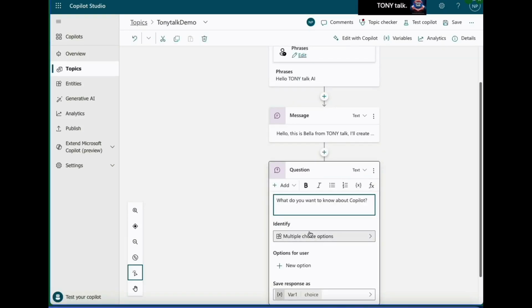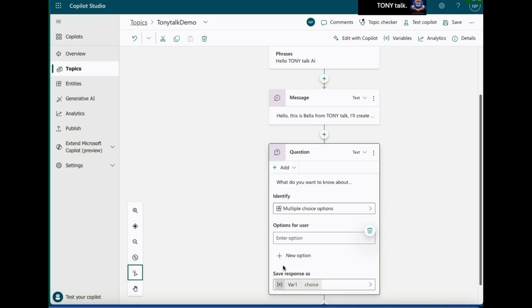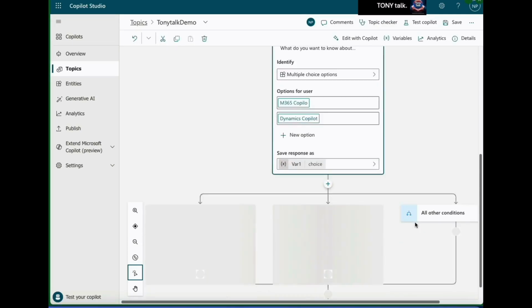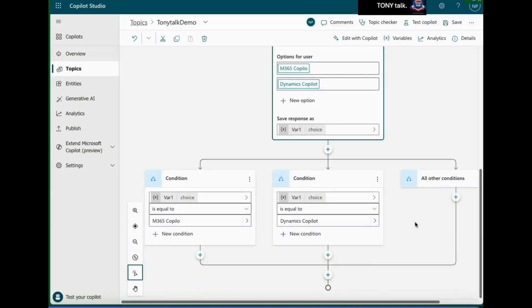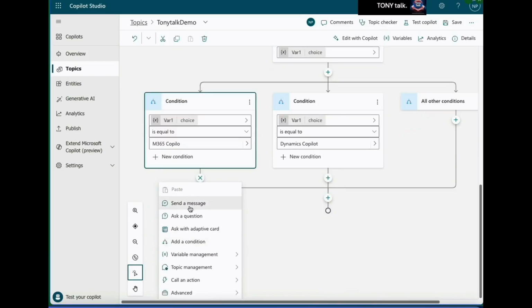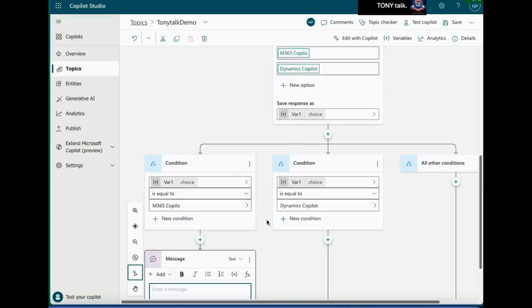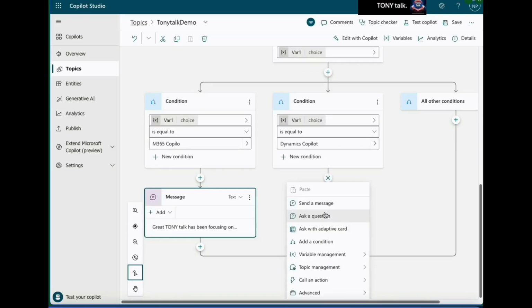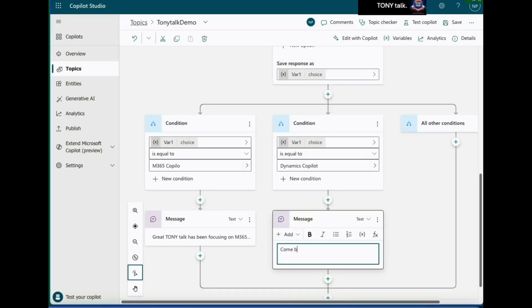Now I'm going to ask him a question. And it's going to be a multiple choice question. I'm asking him which Copilot they are interested in. Either M365 Copilot or Dynamics Copilot. All right, let me scroll down here. You see the conditions. And so they've got to pick 1 or 2. So I'll add a message. If they ask for the M365 Copilot, I'll tell them, great, we've been focusing on that and pretty much you're at the right place. If they pick Dynamics Copilot, I'm just going to tell them to come back later.